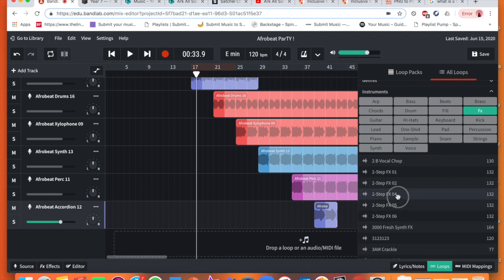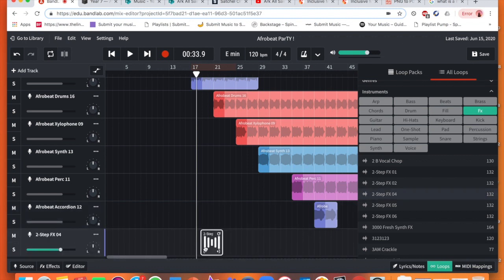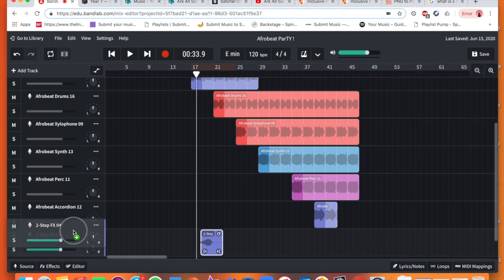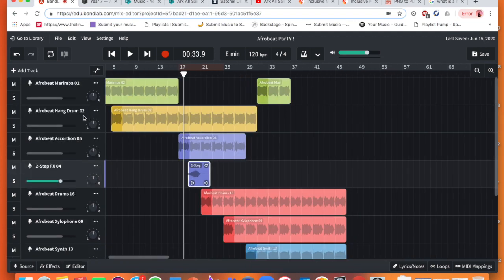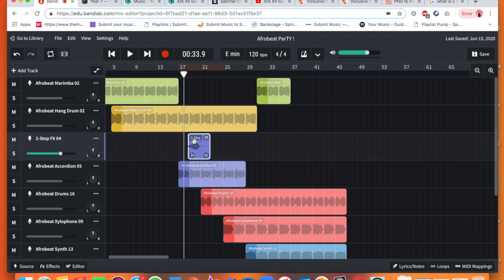So it was two-step FX4. I'm going to drag here. And then I'm going to take this here. Let's close this. And I'm going to pull this above so it's in the right place. And I want it to come kind of just before.